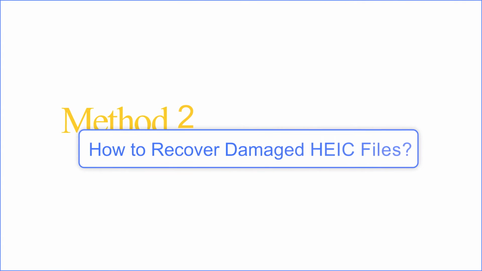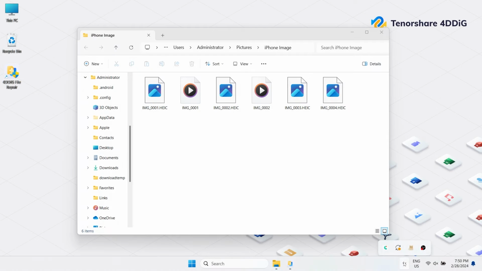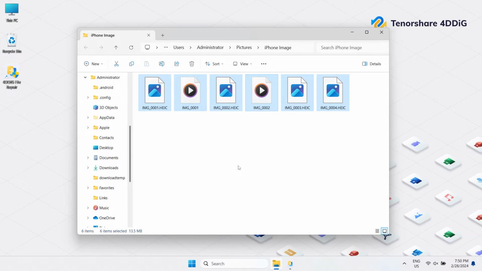Method 2, how to recover damaged HEIC files. If your HEIC files unfortunately become corrupted during import, you may not be able to open them. Here, I also have a simple method that can successfully repair damaged photos in just 2 steps.